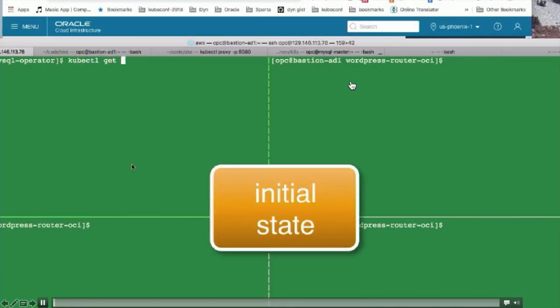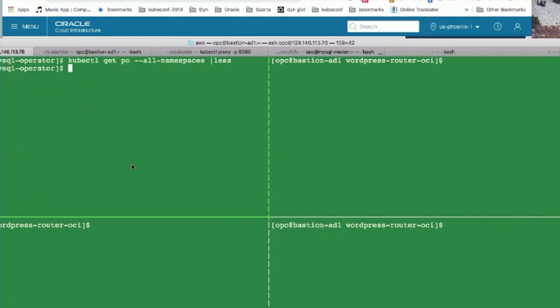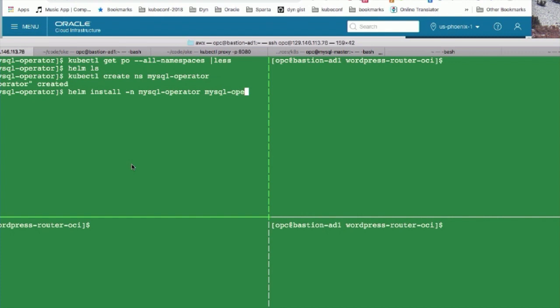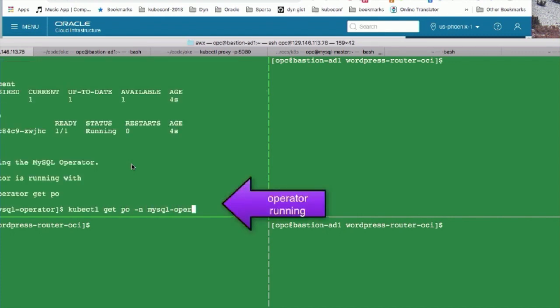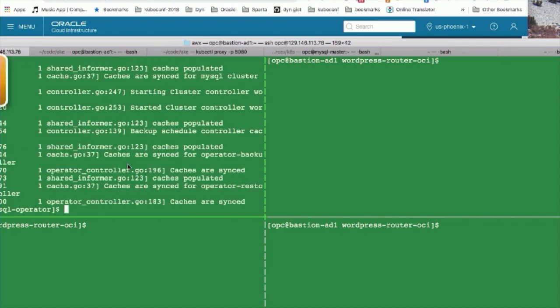So this is our initial state. We're looking at our namespaces. We don't have any Helm charts running. We're going to create a namespace called MySQL Operator, and we're going to install the operator. We can now see the operator's running and it's ready to go.